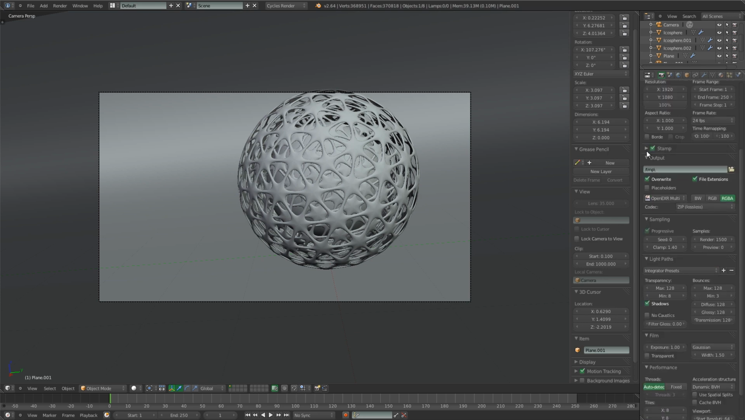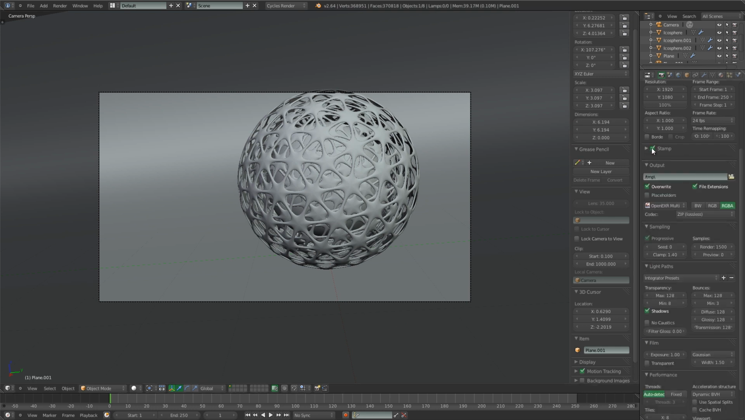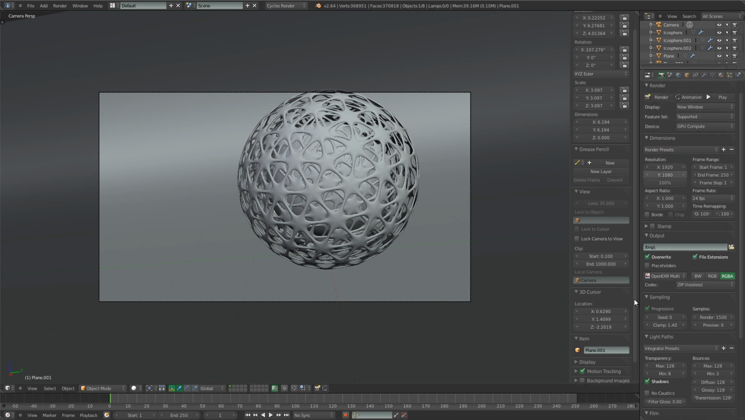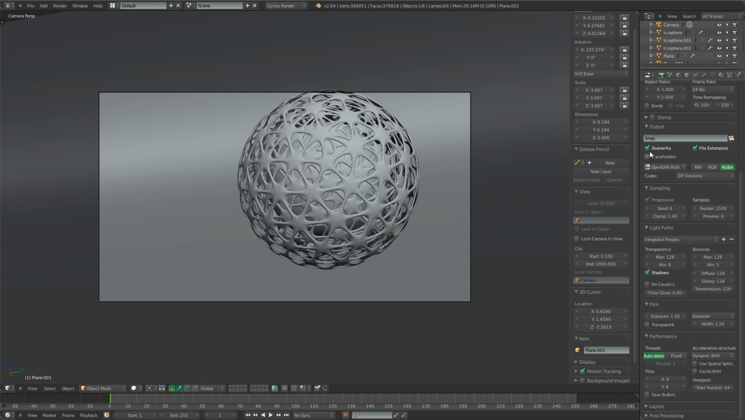Stamp is just what it sounds like. It gives you time, date, and so on. It puts the information in the corners of the render. So I'm going to turn that off. Output is the folder you want things to output to if you're doing an animation. It doesn't do that for renders, so you have to manually save out the files themselves. And the overwrite file extensions, I'll go over that in the next part.